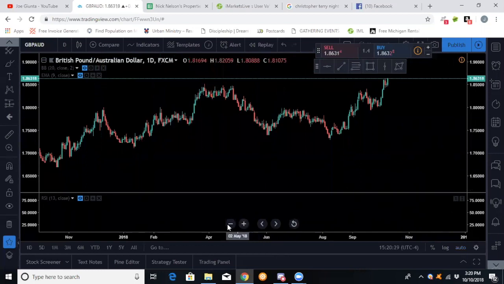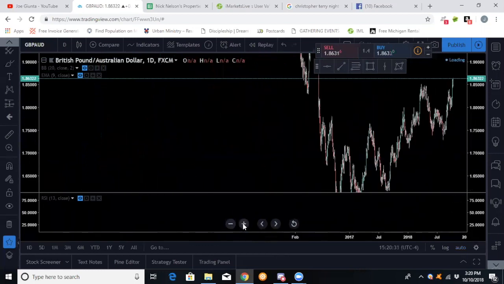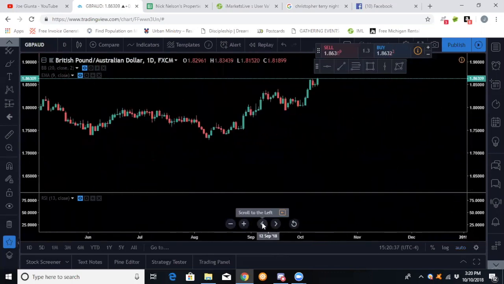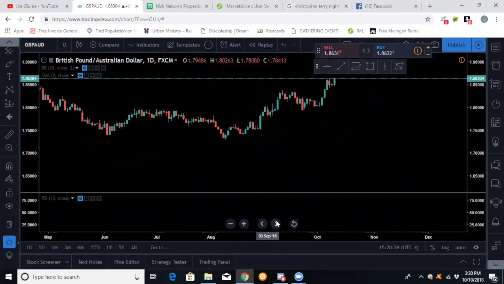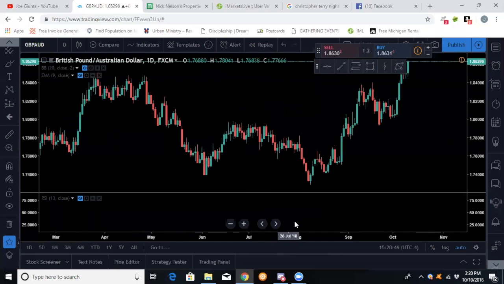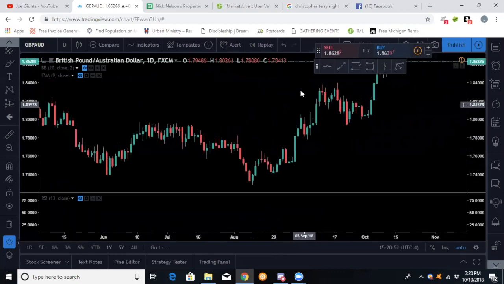Right here, if you hover over the bottom, it'll have a minus, which means it squeezes it in, or a plus that stretches them out. You can move left or move right. And then when you're done, if you want to go back to normal, just click reset and bring it back to normal. Okay. If you're using a mouse, you can just scroll up, scroll down, does the same thing.